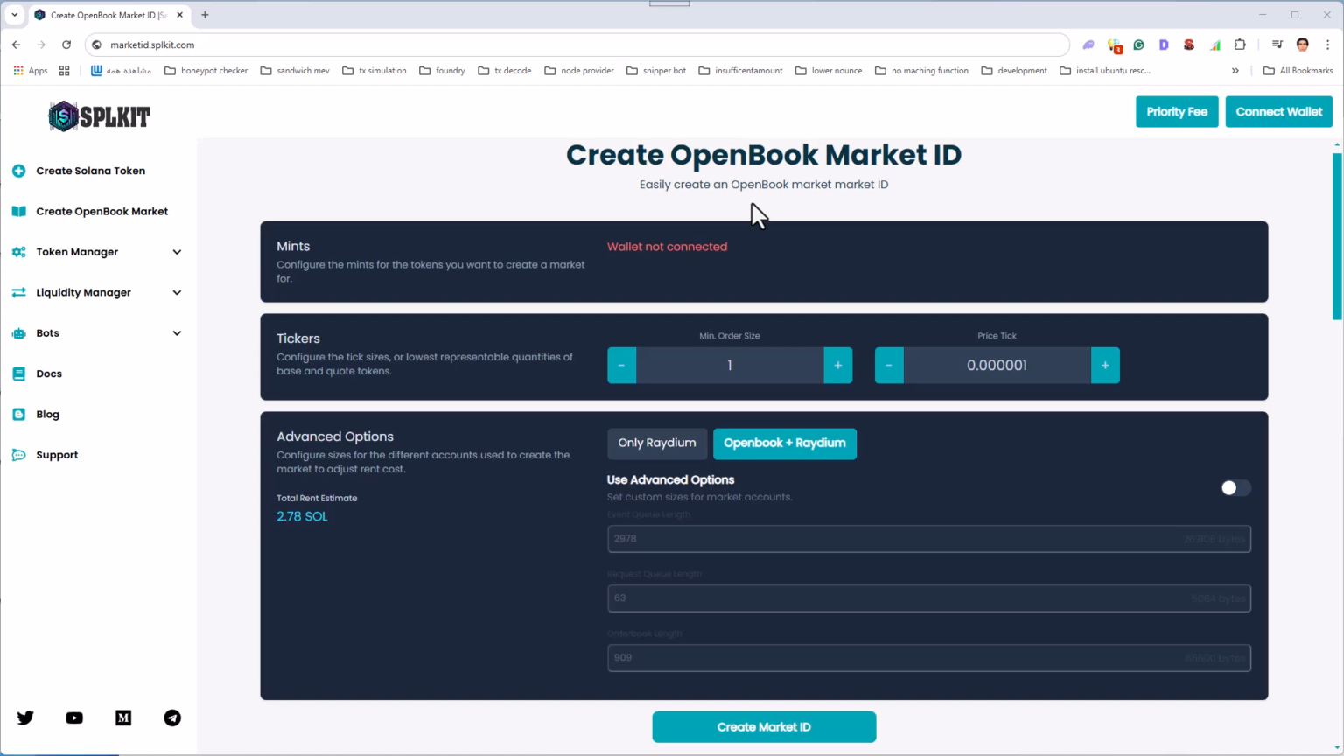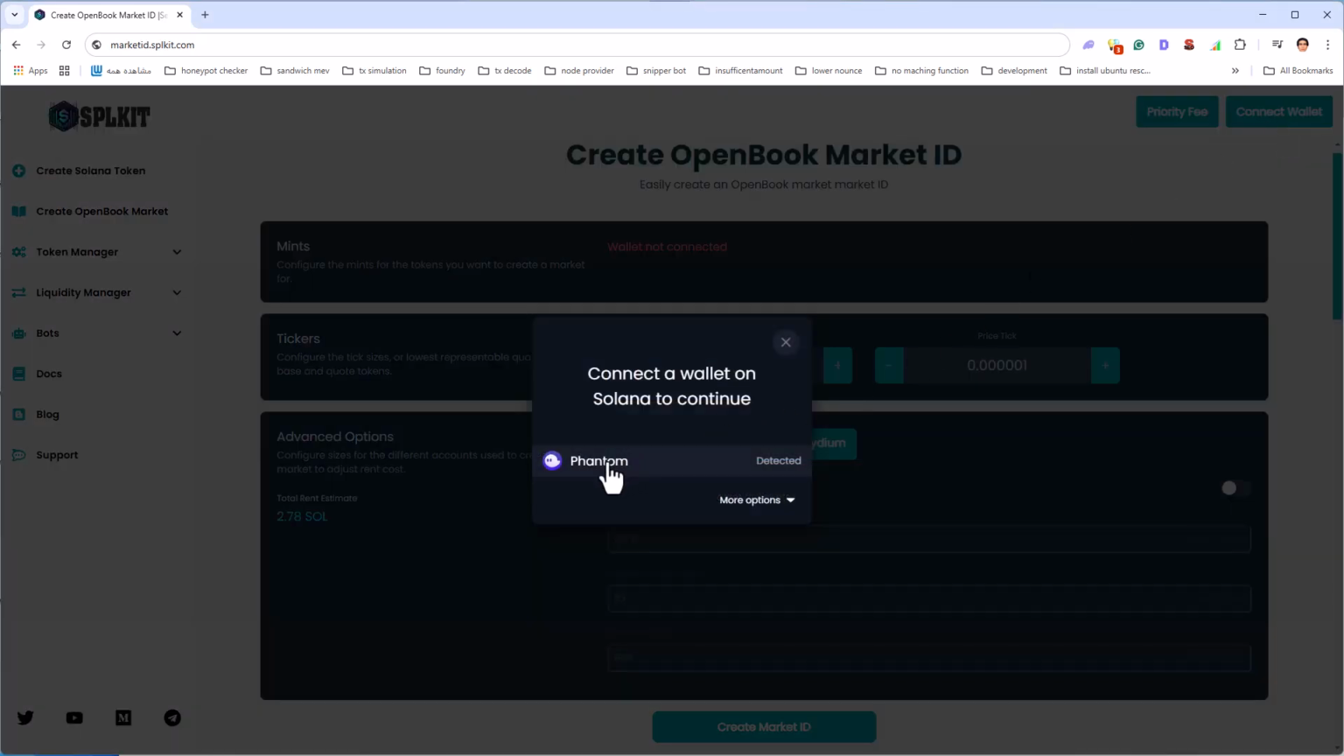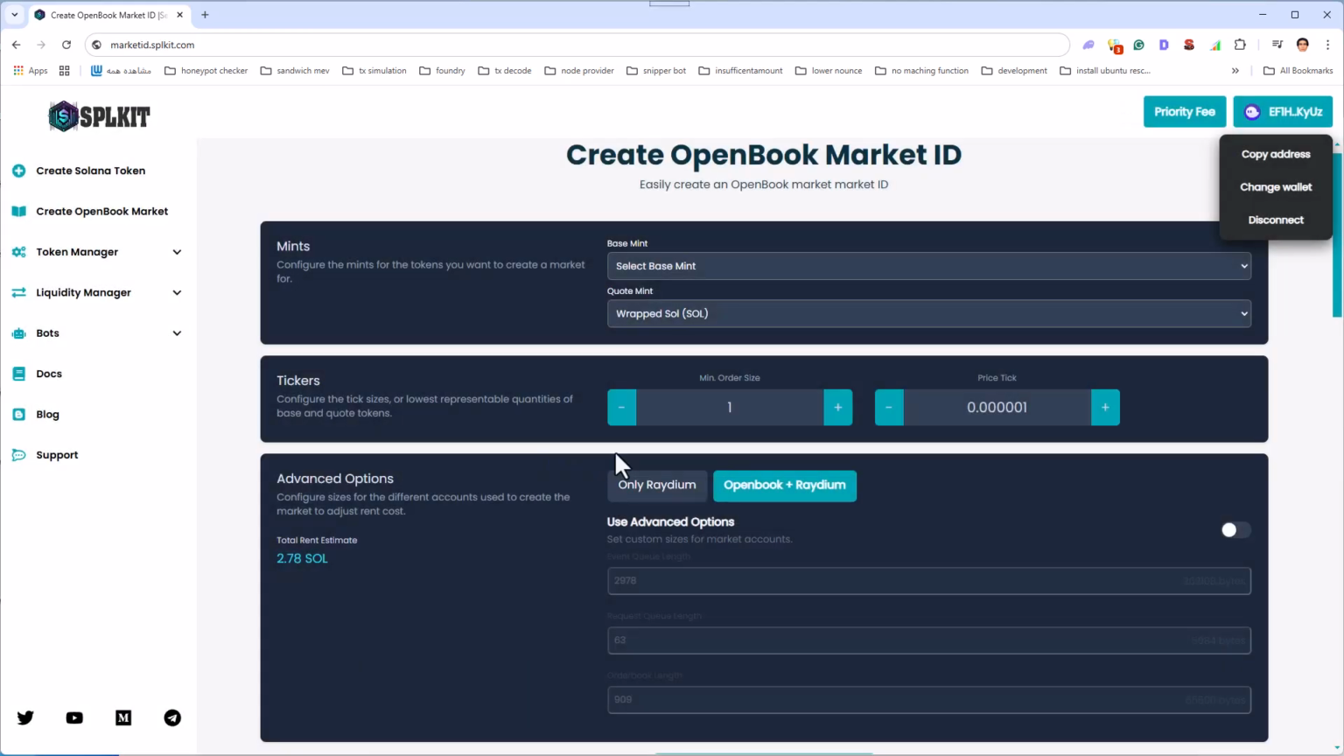Let's get started. First, connect your Solana wallet. Click on the Connect Wallet button and follow the prompts to connect your wallet. This step is crucial as it allows the platform to access your wallet and verify your tokens.